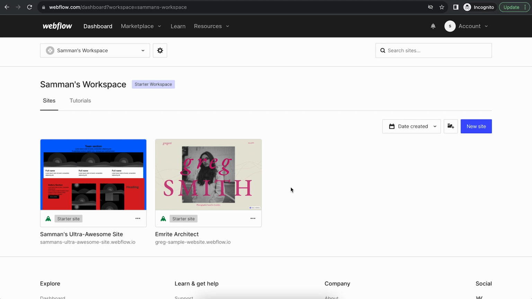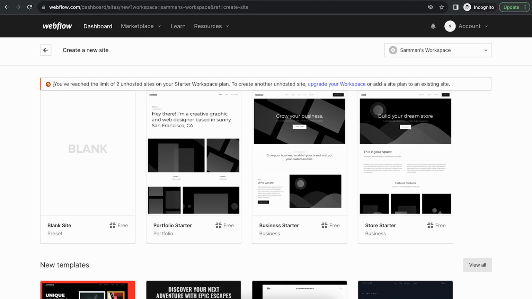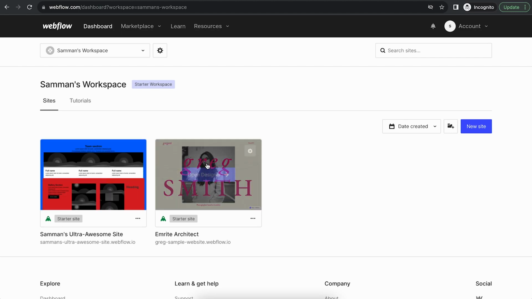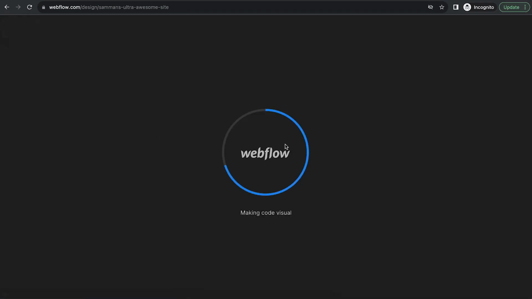So I can just host 2 websites in the free version of the Webflow dashboard. In this workspace, I'll be able to host only 2. If I try to create a new one, it says that you have reached the limit of 2 unhosted sites on your starter workspace. So I cannot host more than 2 websites. So these are my 2 websites in Webflow. All right, so this is the Webflow dashboard. Let me show you how the Webflow dashboard works.